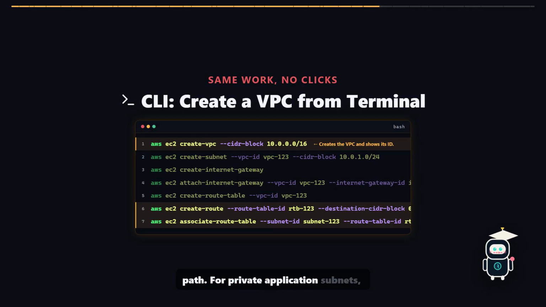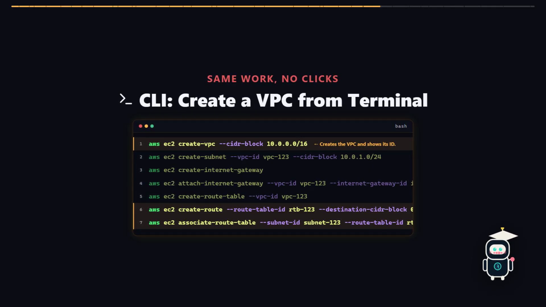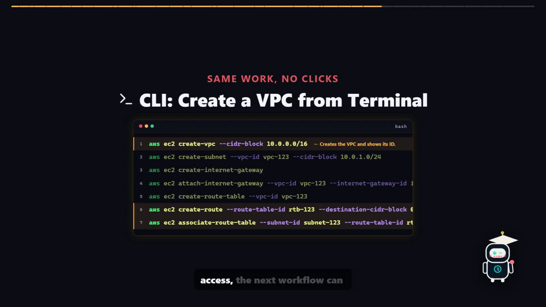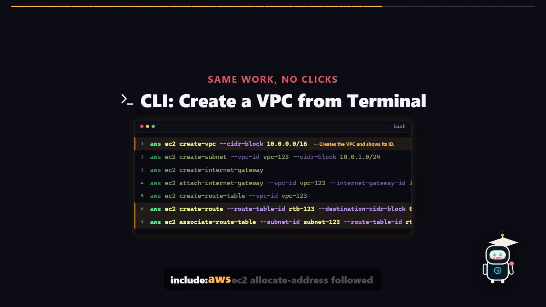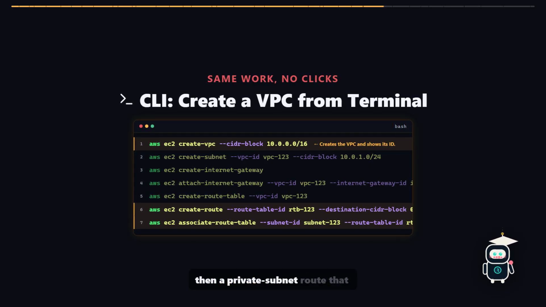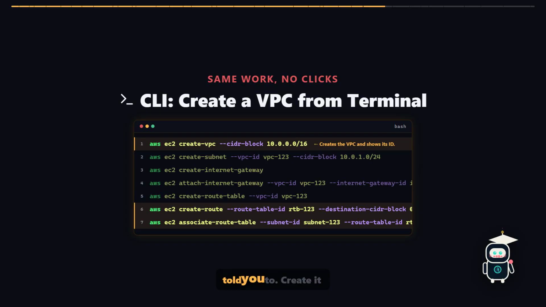For private application subnets, use a different route table with no direct internet gateway route. If those private resources genuinely require outbound IPv4 internet access, the next workflow can include aws ec2 allocate-address, followed by aws ec2 create-nat-gateway, and then a private subnet route that points internet-bound traffic toward the NAT gateway. But again, don't create NAT because a diagram told you to.